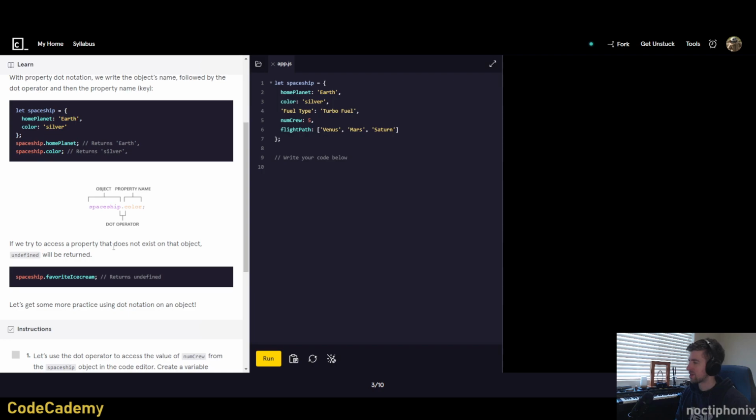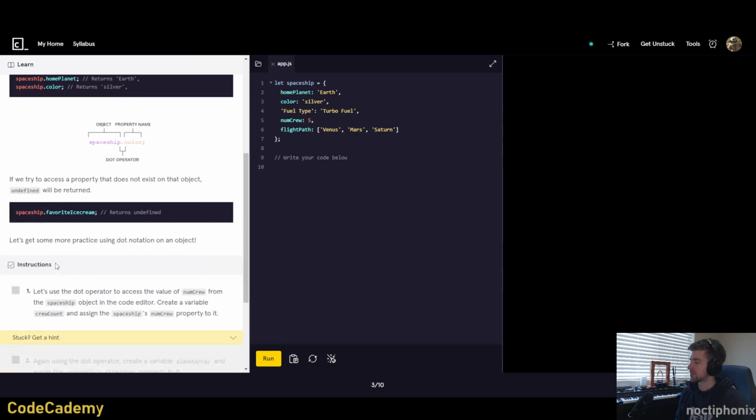If we try to access a property that does not exist on an object, undefined will be returned. So if you have spaceship.favoriteIceCream, favorite ice cream is not one of the keys within that object, so it returns undefined. Let's get some more practice using dot notation on an object. Let's use the dot operator to access the value of numCrew from the spaceship object in the code editor. Create a variable crewCount and assign the spaceship's numCrew property to it.